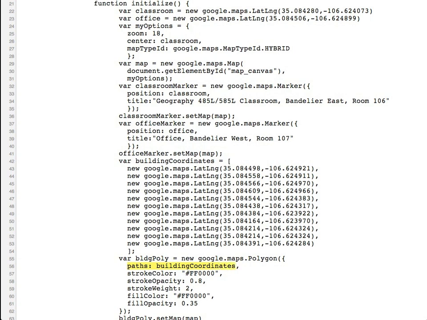So here with the paths option, we're basically pointing to that building coordinates list that we created up above as the sequence of latitude, longitude locations that represent the boundary of that polygon. You can potentially provide multiple paths or multiple lists of points for this path option if you needed to create a multi-polygon, but we're only illustrating a simple polygon for this example.